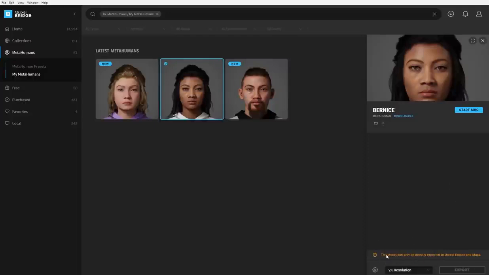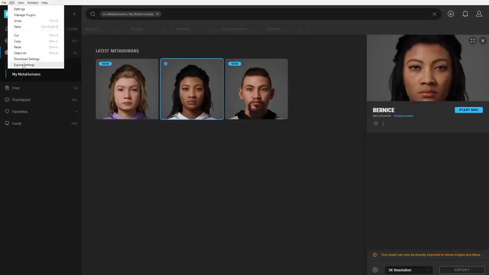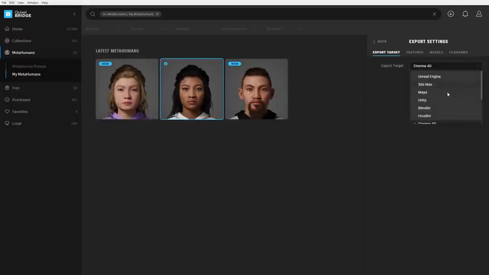But you can see there is a limitation that says this asset can only be directly exported to Unreal Engine and Maya. So for now we cannot export this to any other programs, but remember metahumans is still in development, so they will add support for other programs later on. All of the other scanned objects in Quixel Bridge, if I go to my export settings, you can actually export to 3D Studio Max, to Cinema 4D, to Blender. So it's got that bridge support for those objects, and I'm sure they'll add the support later on for the metahumans, and that's what I'm really excited to check out when that eventually gets added.